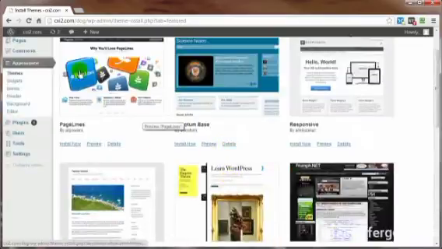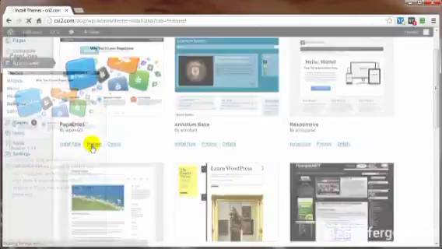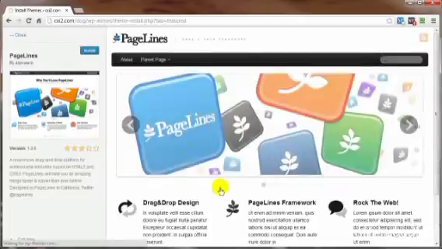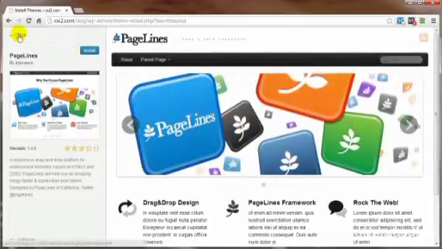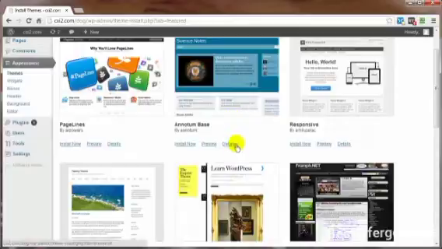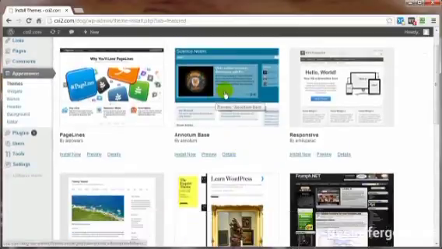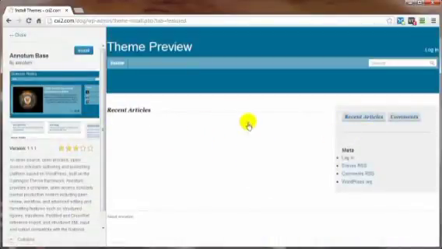Let's try this guy right up here. Yeah, how about that one? That's got some colors to it. Page Lines. Install now, or you can preview it, which basically will let you see what it looks like. I can pass on that. Let's go ahead and close this one out. Come on back here and let's take a look at this guy right here. Preview. Okay, yeah, it's kind of plain, but for the sake of this video, I think it'll work.